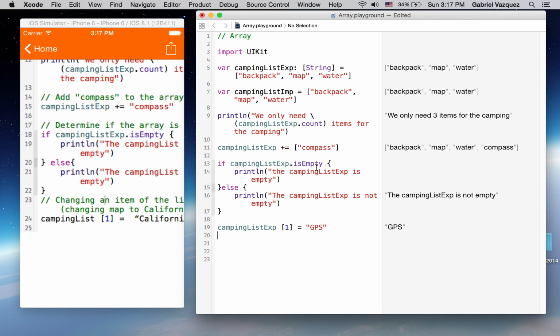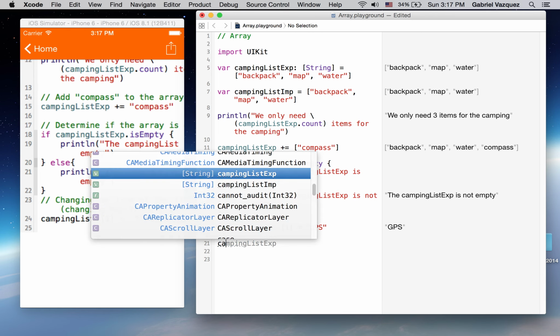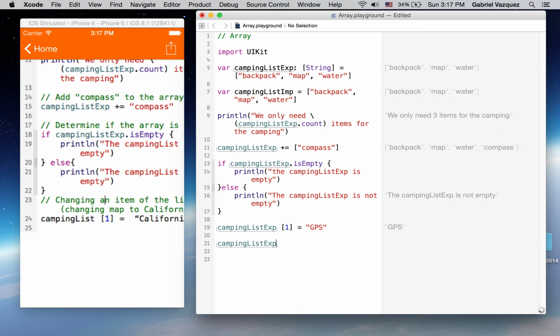So now let's just print out again the camp list so we can see the whole thing. Yep, there you have it. You have the backpack, a GPS, water, and compass. And there you go. So this is pretty much, again, arrays are a way to put various items within a variable, and it could be infinite numbers of items. You could call on a specific item and change it if you wanted to, like we did here.